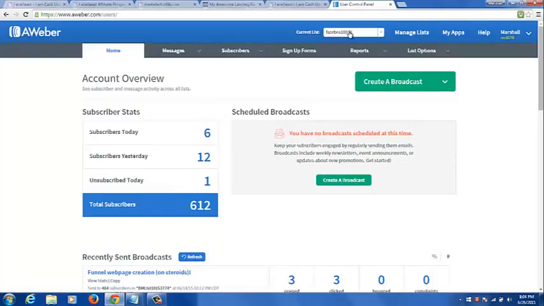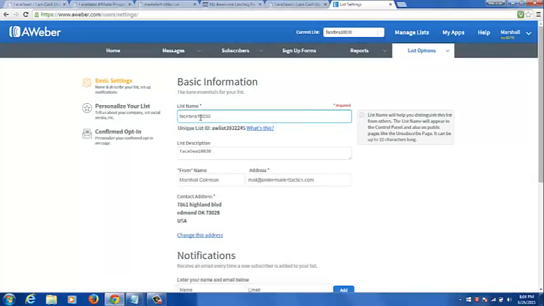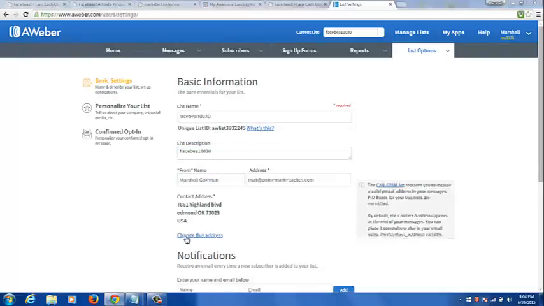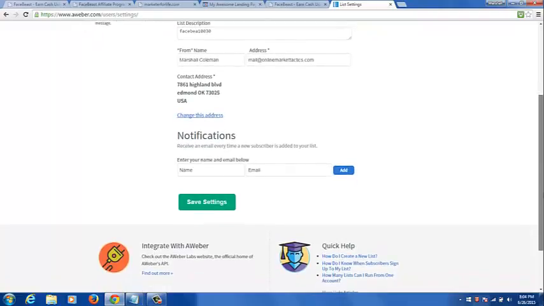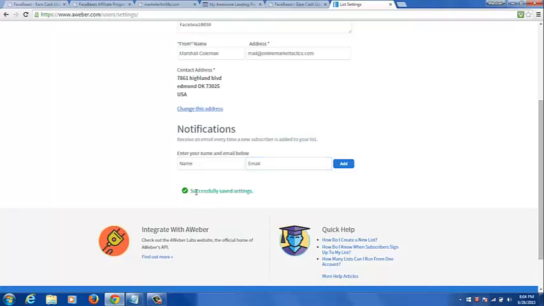Alright, so now we're in the list. What we've got to do is go to list options and list settings. Now basic settings: there's your list name, Face B. There's your actual list number. I've got that description, my name, and address. And right here you can put your name and your email address, so that if you get a subscriber, it'll tell you you have a subscriber, which is good to see. Once you take this course, you'll get a lot of subscribers because you'll know what to do. Just save it.